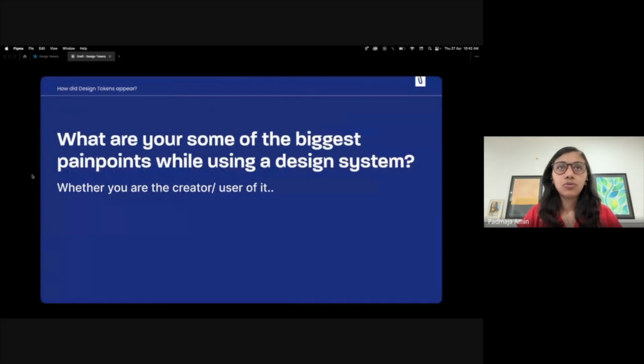Even before that, everyone here might be a creator of a design system or a user of a design system, or if somebody else has created it and you are using it. If anyone can tell their biggest pain points while using a design system, we can relate how that can be solved with design tokens. Any answers for that, any points you have faced till now, might be big, might be small, might be anything.